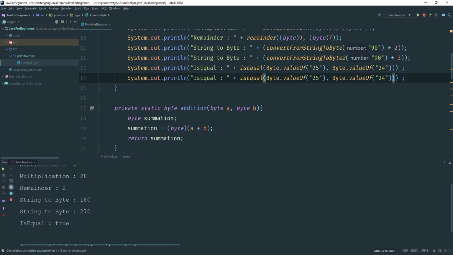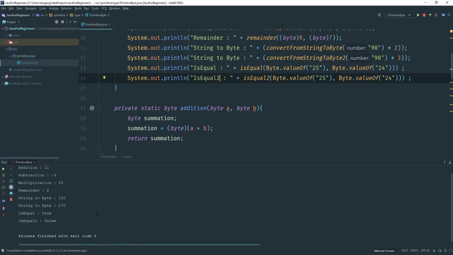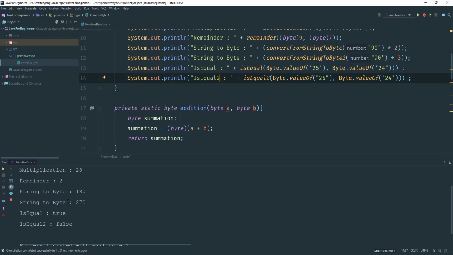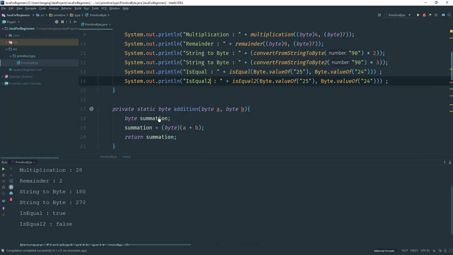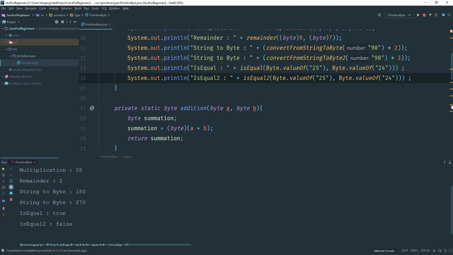And now we're going to say is equal. I think I named this 2. All right, so we're going to say, are these 2 equal? The answer is no, because 25 is actually greater than 24, so we should get false for the second part here. So I'll say equals 2 here, and let's go ahead and actually run this. So you guys can see that the equals 2 right here still performs the exact same thing as the compare to. It just does it in a separate way.